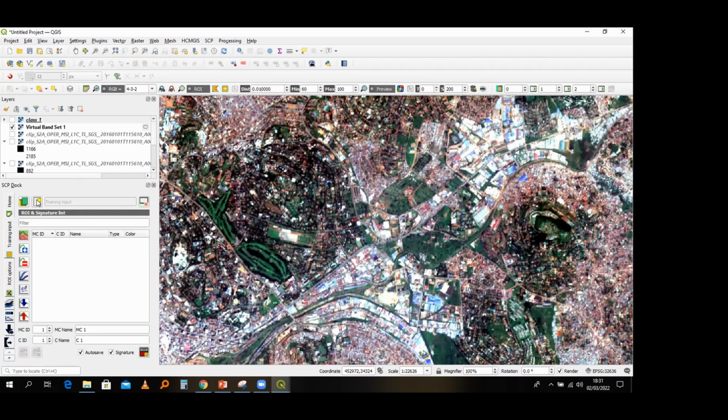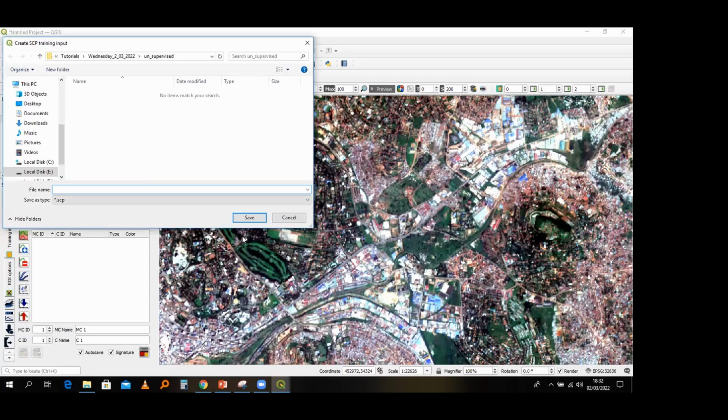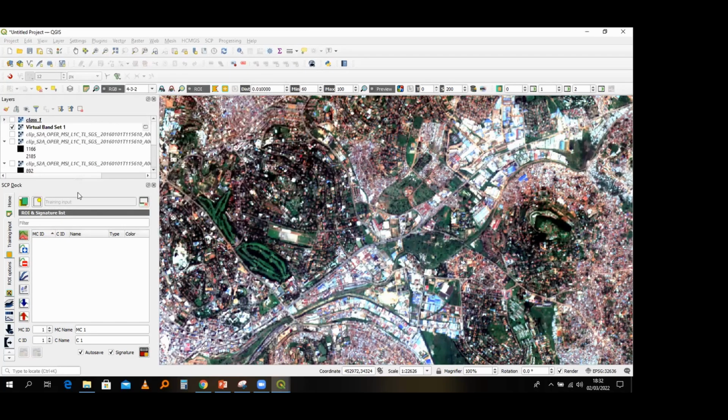So I'll come here and create a new training input. I'll click that and then it will prompt me to save my new training data file. In QGIS it is called the signature file, so it's like creating signatures for training. Let me call it train data. I'll come here and call it still train data. Then I save, and the path can be seen here.